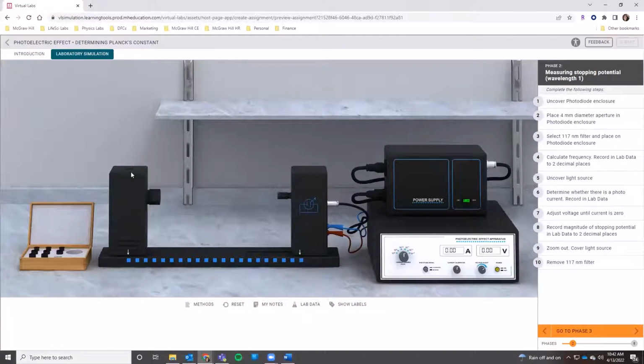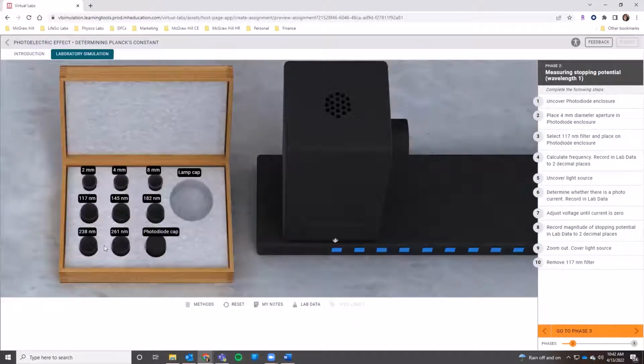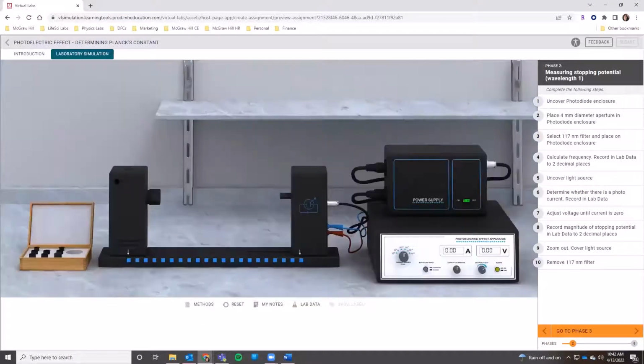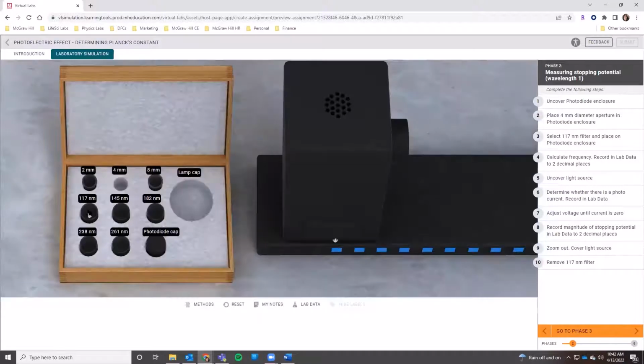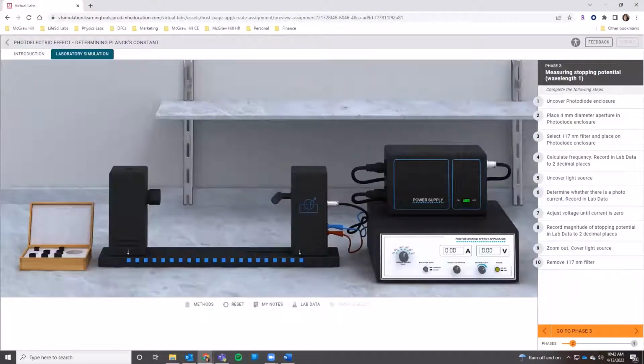We'll actually do some measuring in this phase. We're now in phase 2. We're going to measure the stopping potential at wavelength 1. Following those steps again, click on the photodiode cover, put it away in the box, zoom into the box and notice that these are all labeled. We'll grab the 4mm cap as indicated, put it on the photodiode enclosure, similarly the 117 nanometer cap.